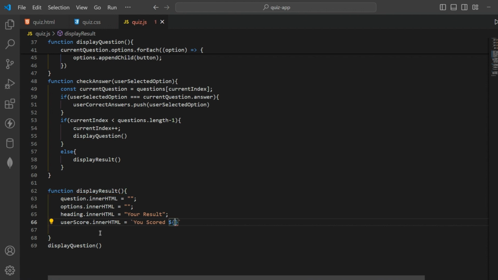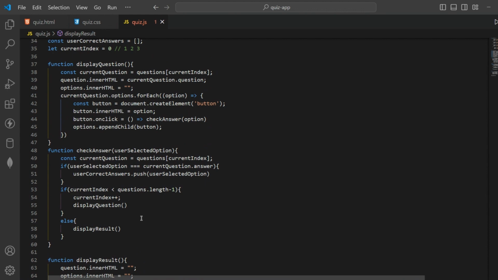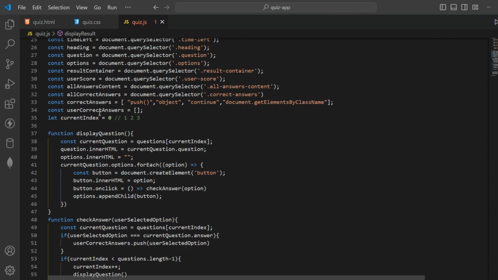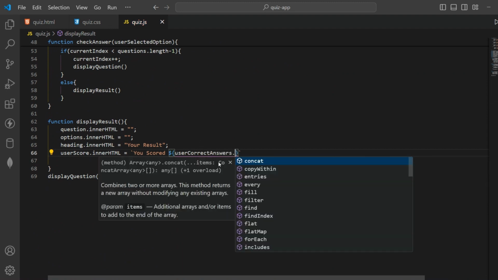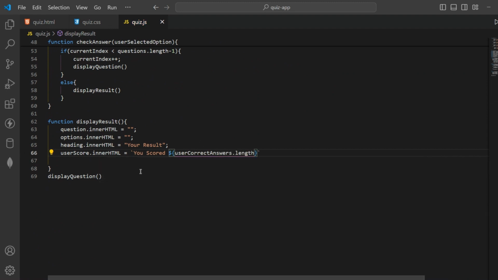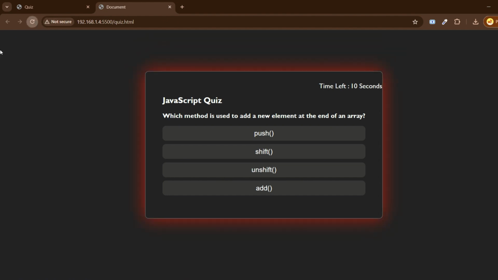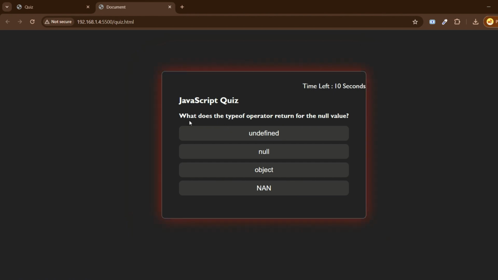Correct answers count. Since all the user's correct answers are inside this array, we are going to call that array. And in an array we have a property called dot length, right? It is used to get the length of the array. And then we have total questions of 4, so we are going to write 'out of 4'. So now I'm going to select all the correct answers. To add an element to the end of the array, we use the push function, right? So I'm selecting that.